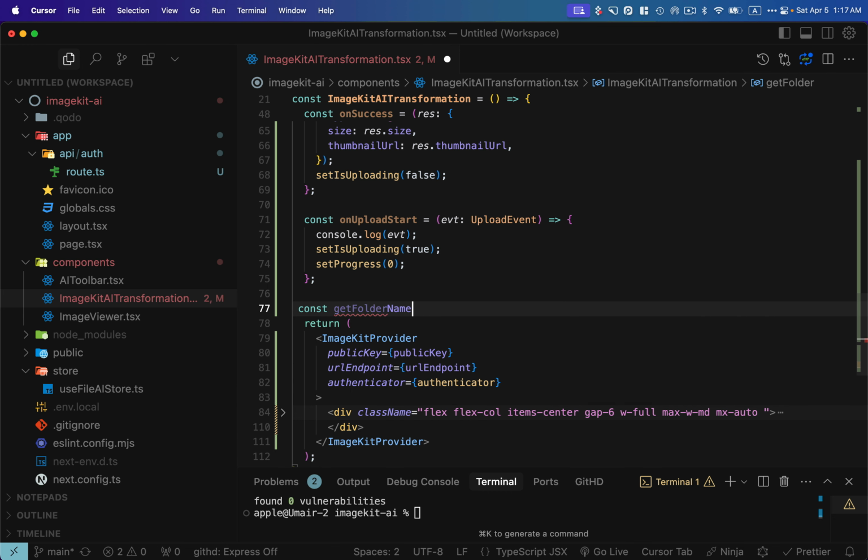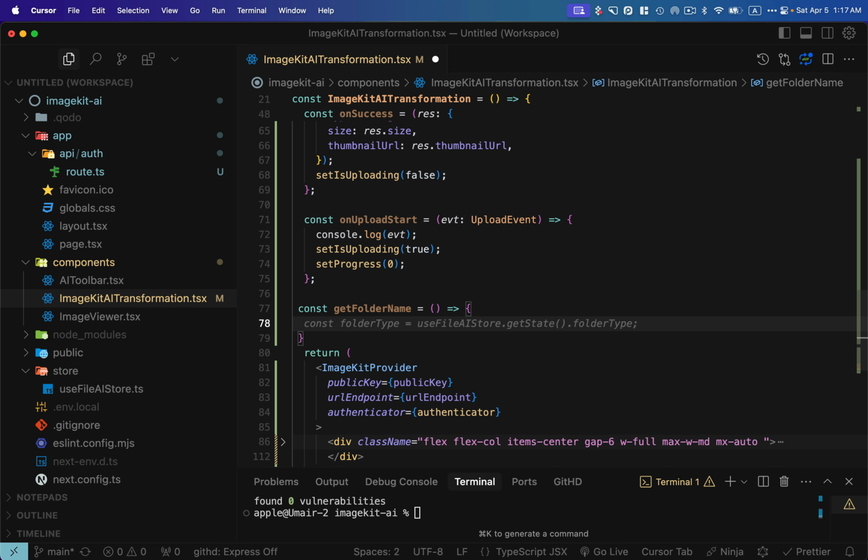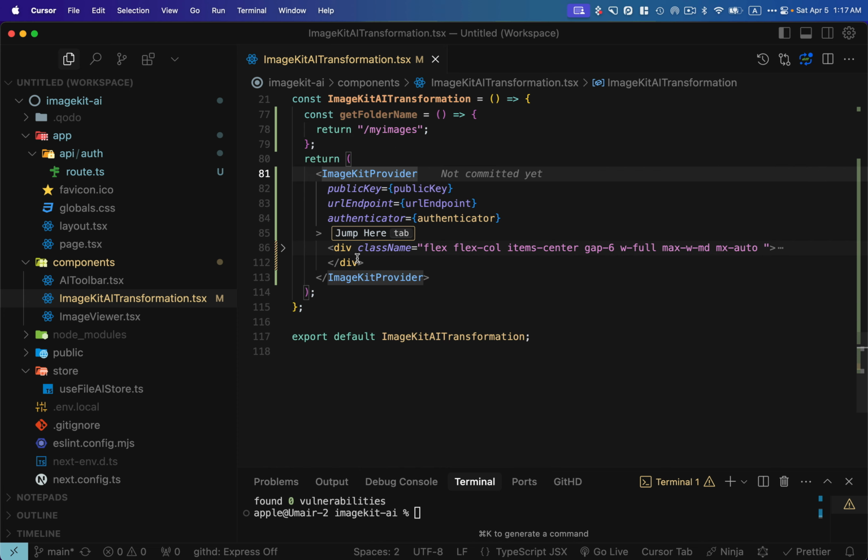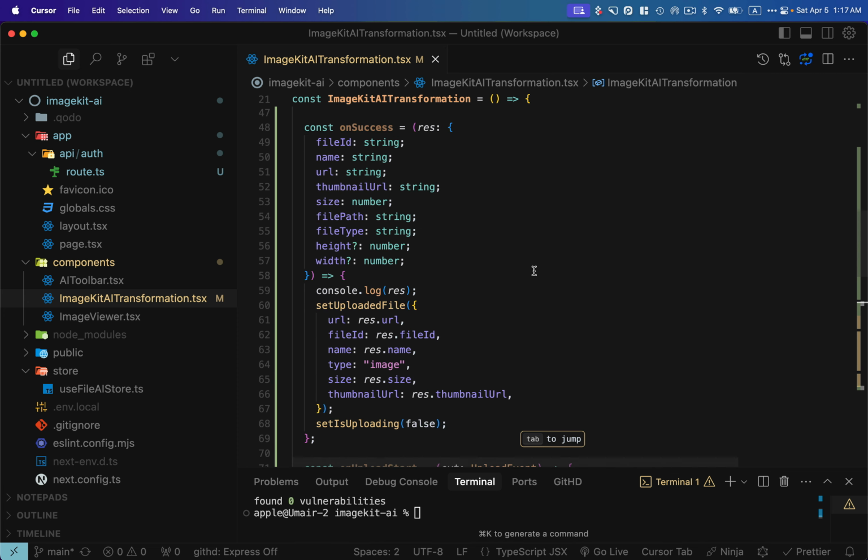This is something which we would need as well. So from here I'm simply going to return this my images, and this is the folder name which I want to create while uploading the images on the dashboard of ImageKit, right? So this is pretty much it. We need to write above this return statement, right? And we are going to be utilizing these functions from here in this particular div elements, right?